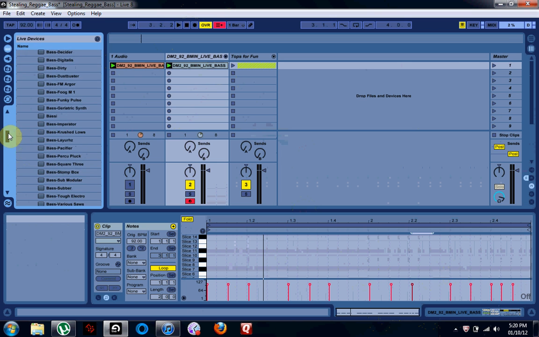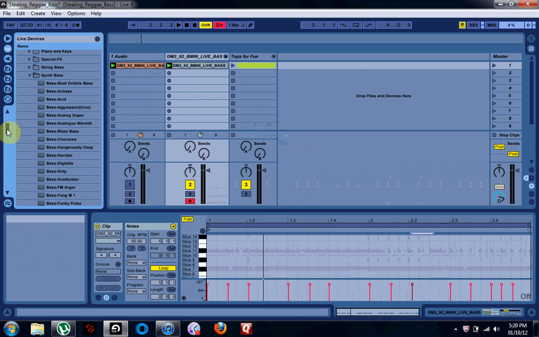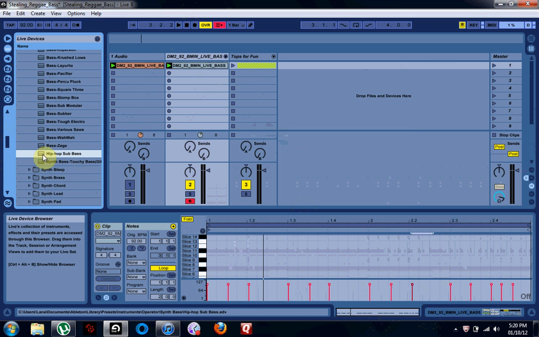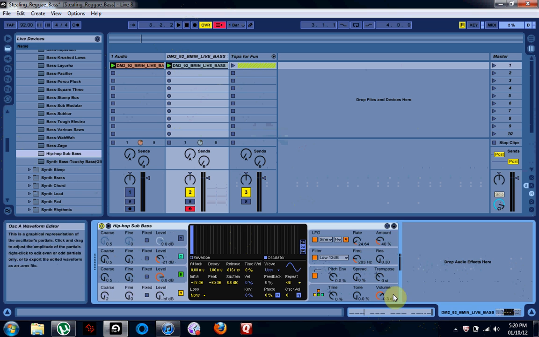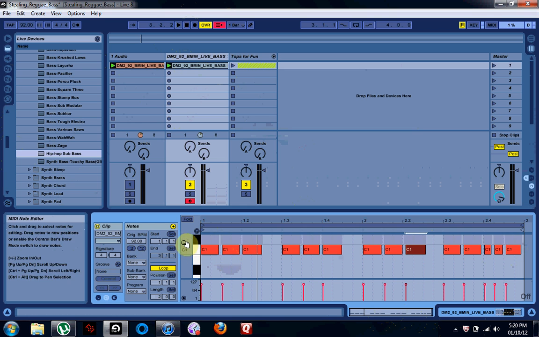If you don't have Operator, just use any VSTi and just use kind of a simple sine bass to get started. I'm going to come down here and just use this preset called Hip Hop Sub Bass, drop it on the MIDI track, and come back here, and if you notice it's going to be playing on C1. We don't want C1, that's really, really low. So what I do is hit the fold button. That brings up the entire piano roll.